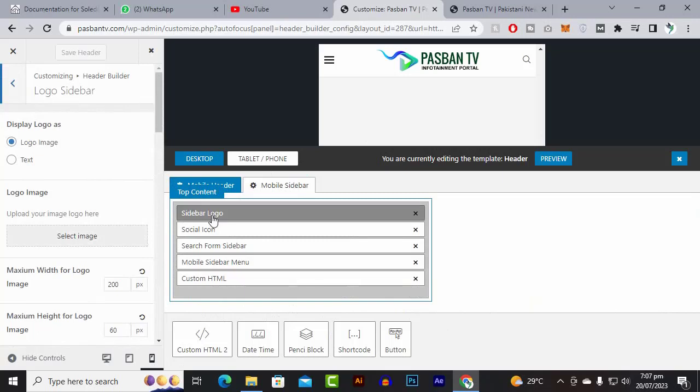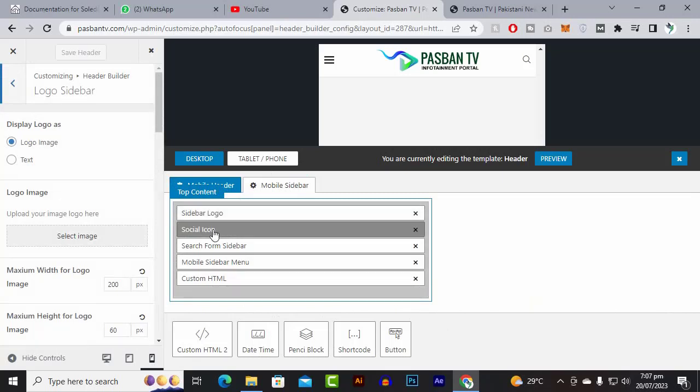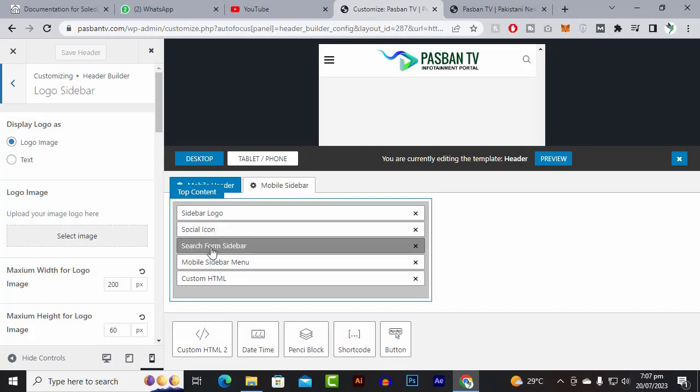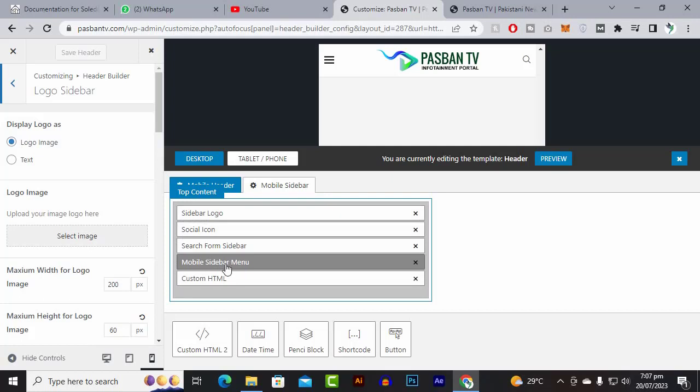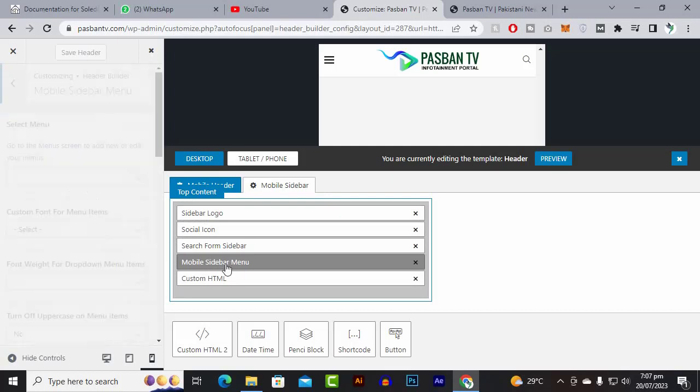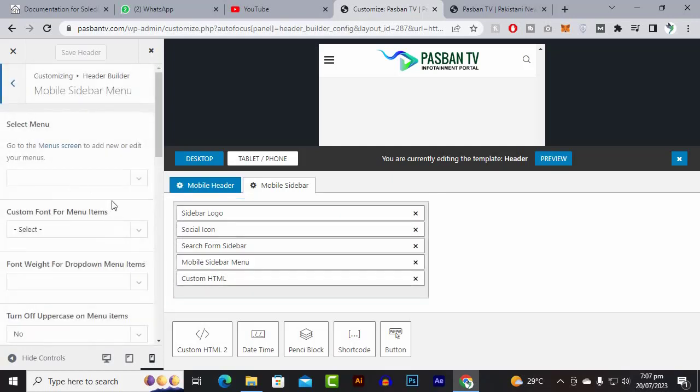As you can see, on the top we have the slider bar, then social icon, that is fine. Then we have search from sidebar, that is also fine. Mobile sidebar menu, let's click here, and here you will see that we have to select the menu. So I will just select the menu here, okay, and then we will just save the header.